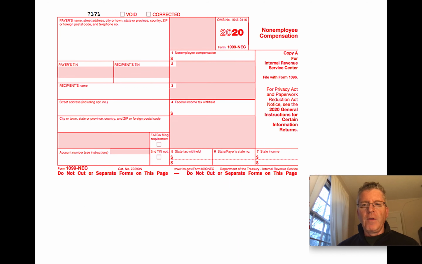This is an example of the 2020 form. And if you look at box 1 at the top right, you'll see non-employee compensation. That's where your rideshare income payments are going to come in. And again, the 2019 form looks very similar.